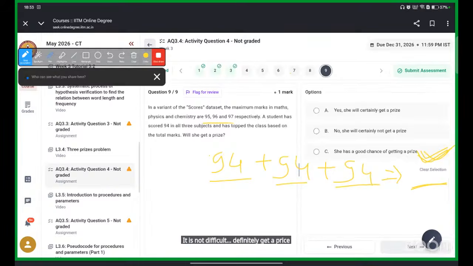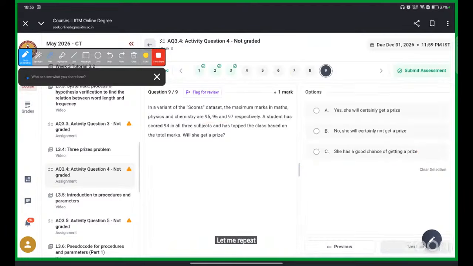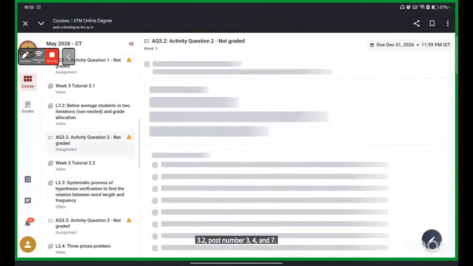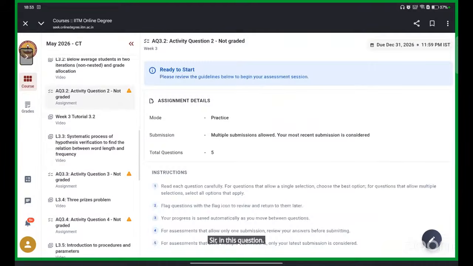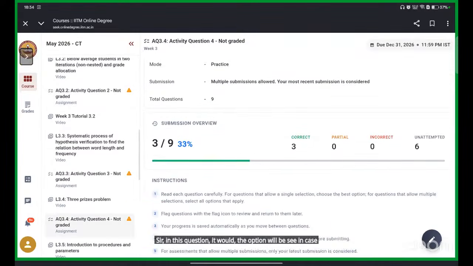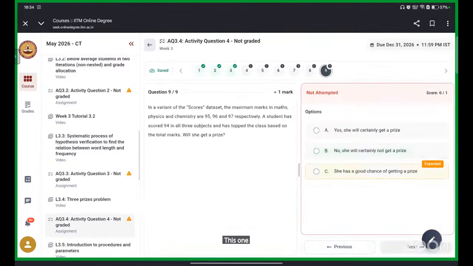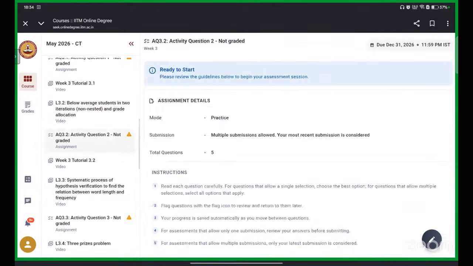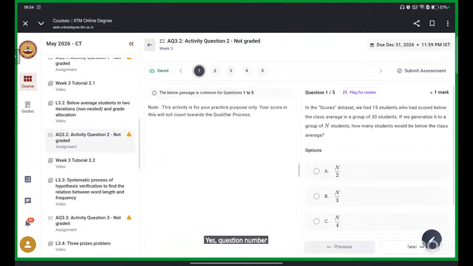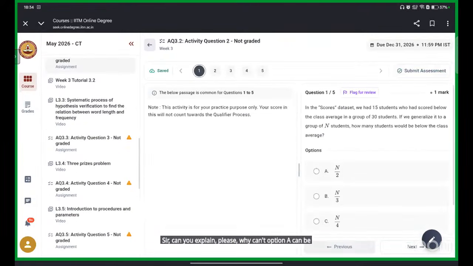Sir, I have doubts in activity question 3.2, questions number 3, 4, and 7. Sir, in this question, the option will be C in case of a tie, right? If a tie occurs, then she has a good chance of getting a prize, right? Now, sir, I have a doubt in question number 3. Can you please explain why option A can't be the answer for the 9th question?